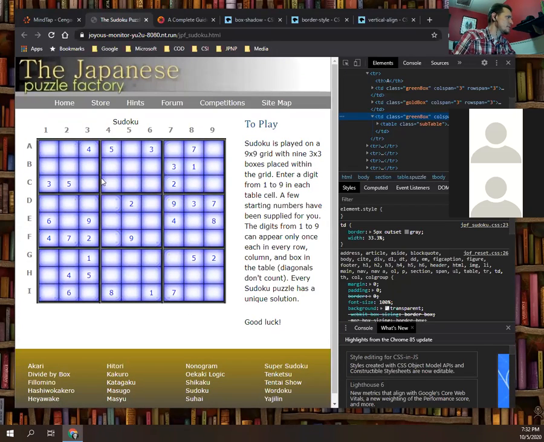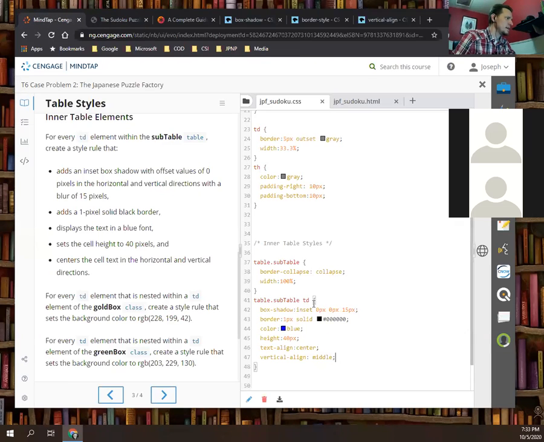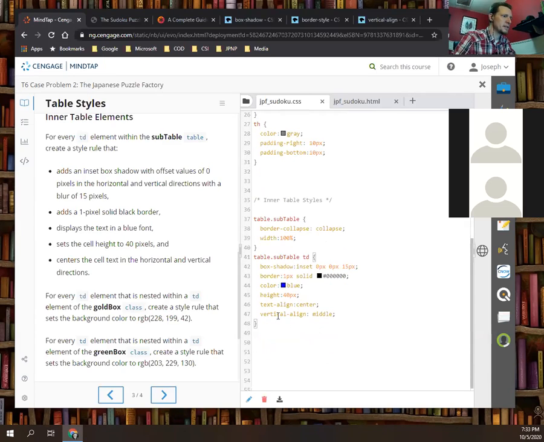Okay, now we have fully fleshed out boxes here. They have this nice coloring and shading and sizing and borders and all of this that we put in there. We forced the height to be 40 pixels, so that really made things look pretty.